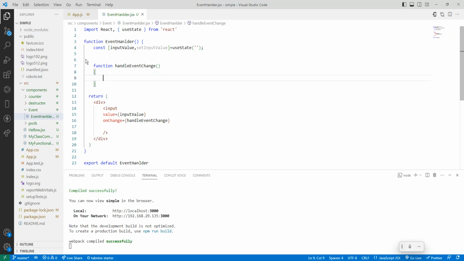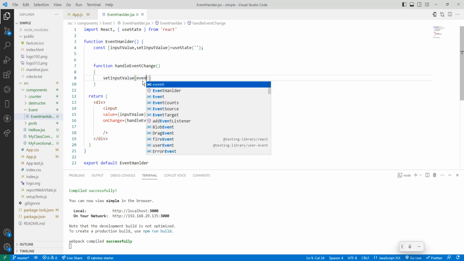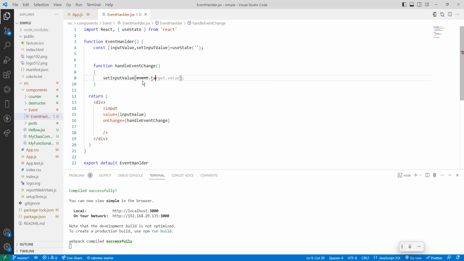Now what I want to do: when I change something on the input text, this event handler has to be called, and we need to call the set input value method. So here we have the set input method, and I want event dot target dot value. So what is this event? That event we are going to be passing here. We will go through it one by one.